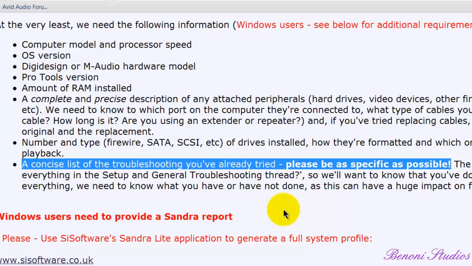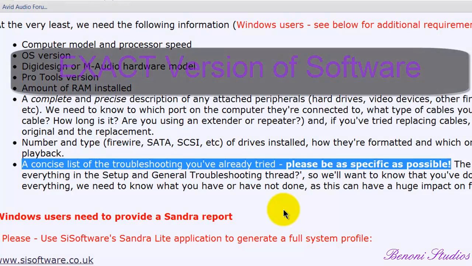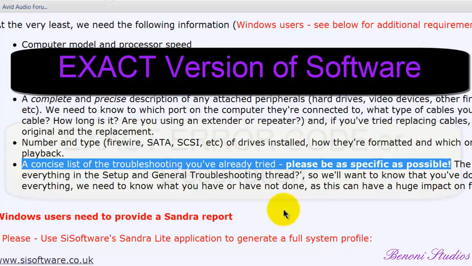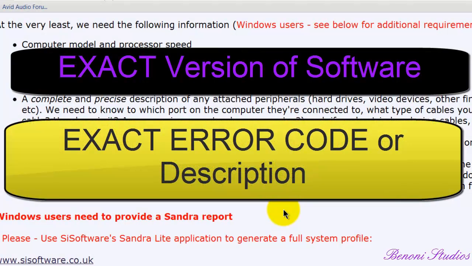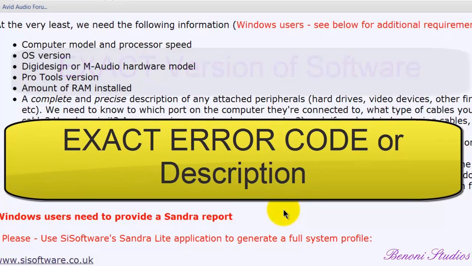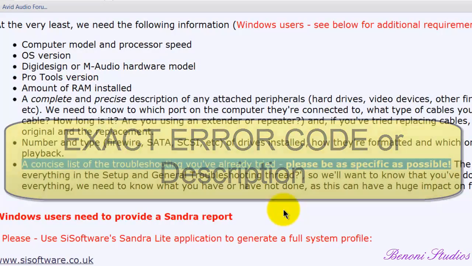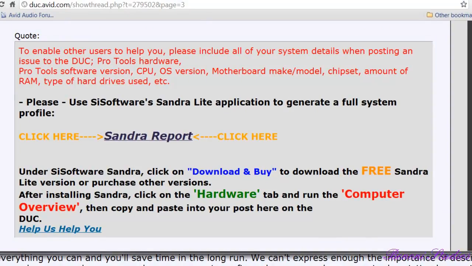If it's a plugin you're having problems with, be sure to note the version of the plugin and the exact error code you're getting. If it's a number code, give the number. If it's a description, give the description. Be very specific. So now back to the Sandra report.